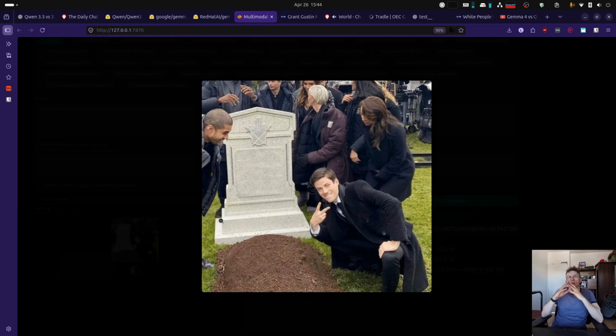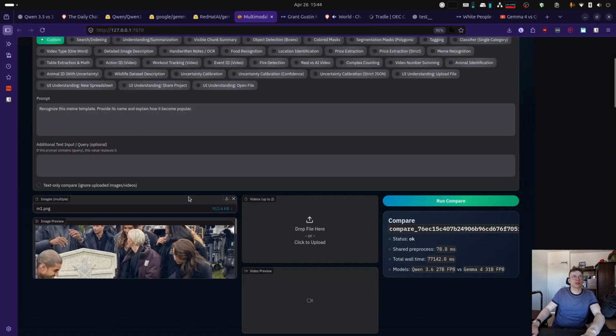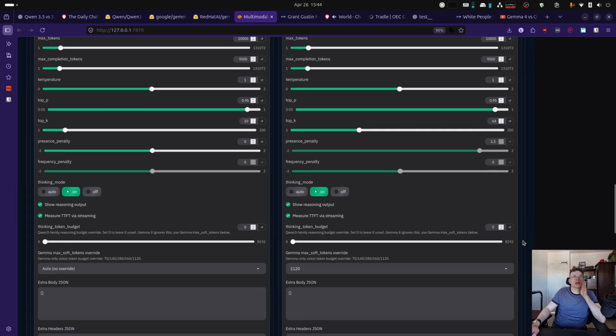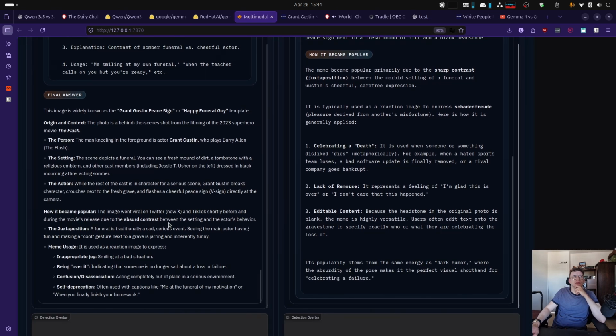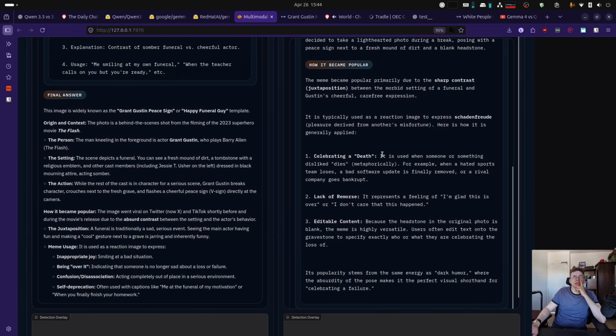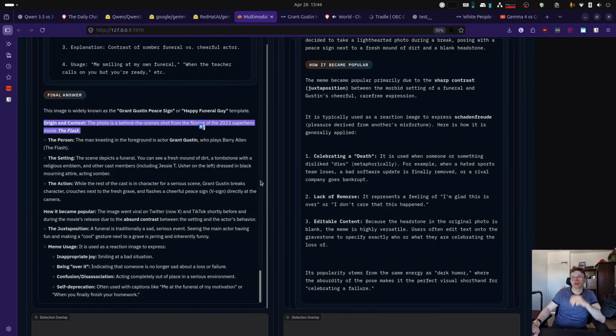So now, a very important test that we did last time: the meme knowledge that we can check. As we see, the prompt is very elaborate. Recognize the meme template, provide its name, and explain how it became popular. We run it on maximum parameters again, because last time it didn't get it right. Here we can see that both recognize it, but in this case Qwen makes a mistake about where it was, when it actually was, and so on.